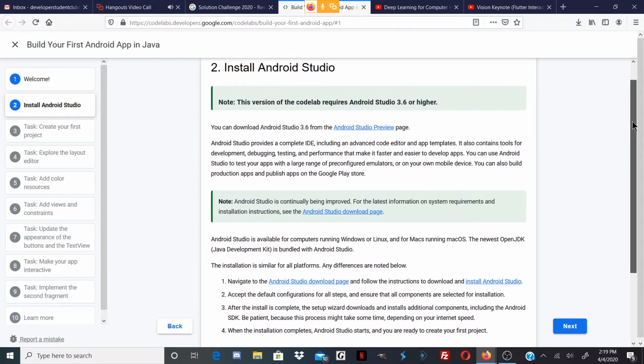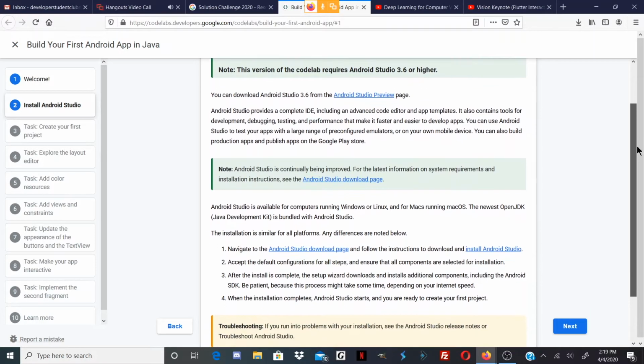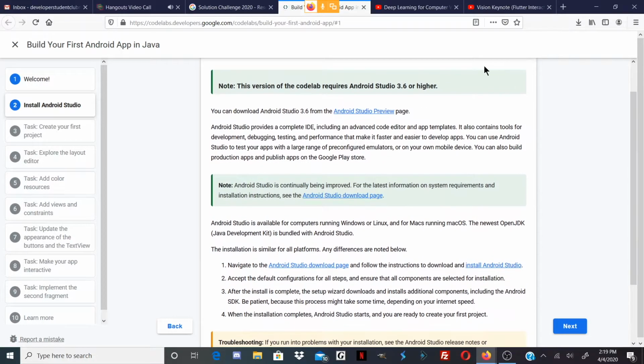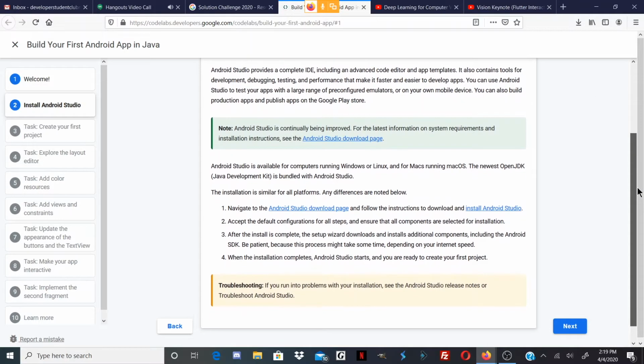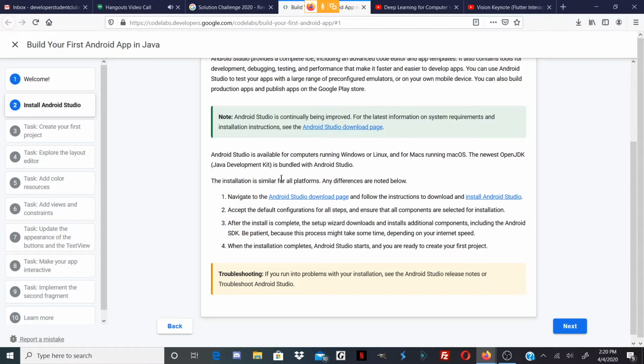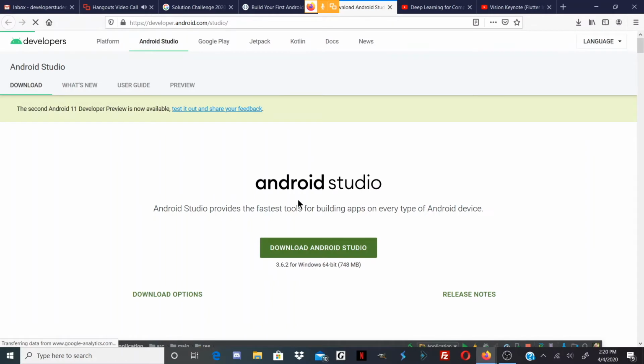Some important things to note. For this code lab right here, it states that it has to be Android Studio 3.6 or higher, which I'm sure will be the one that we're downloading as soon as you click the download. And right here are the steps to downloading it. So what I want you to do is navigate to the Android Studio download page and follow the instructions to download and install. I have it already on my computer, but I'll try to go through as much as possible. So let's see if we click this page here, where that brings us.